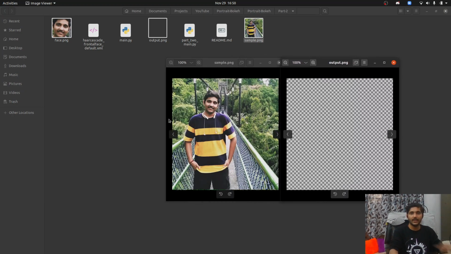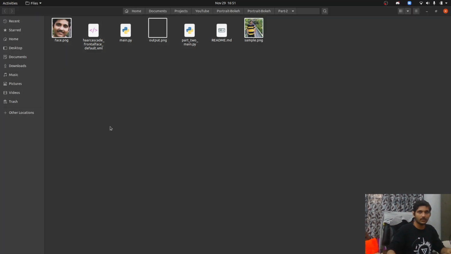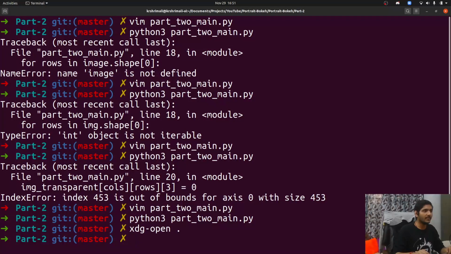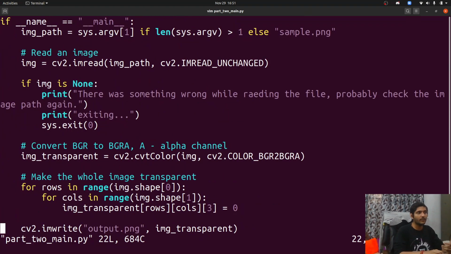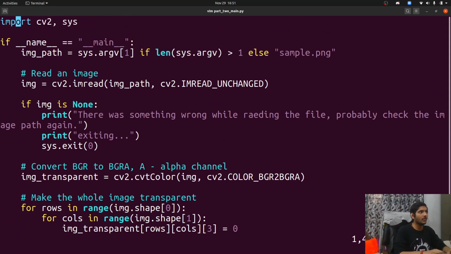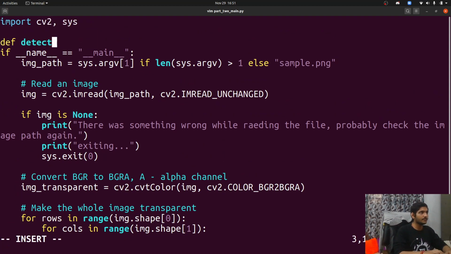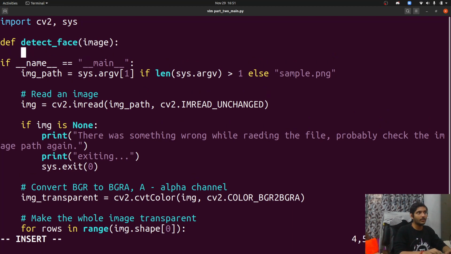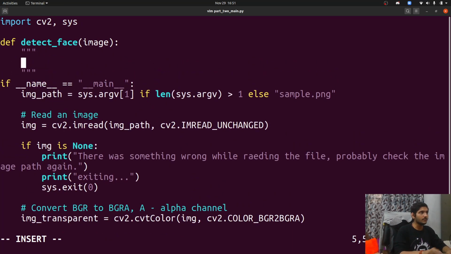So we have added an alpha channel, and let's go ahead and try to detect a face and make it transparent. I mean, not the face, but everything else transparent. So how do you do that? First of all, that's the very basic part of it. So let's code a function called detect_face, which takes an image as the input, right?